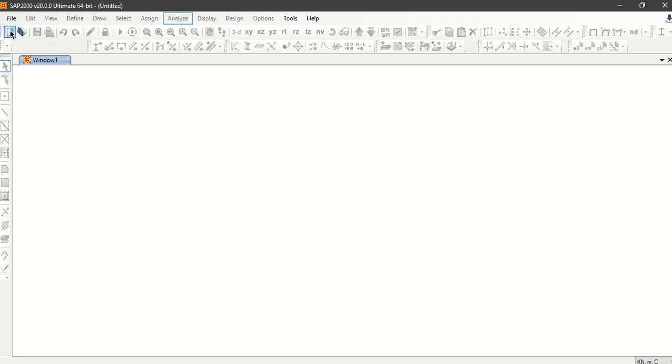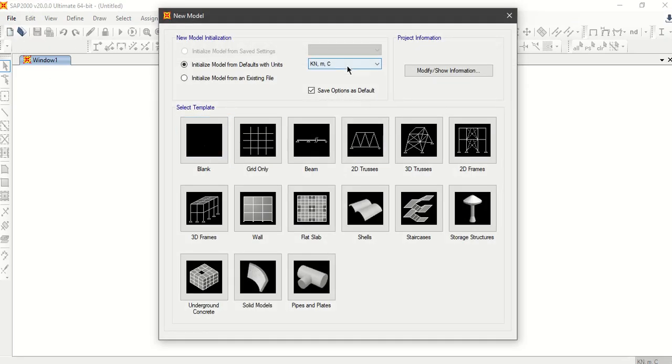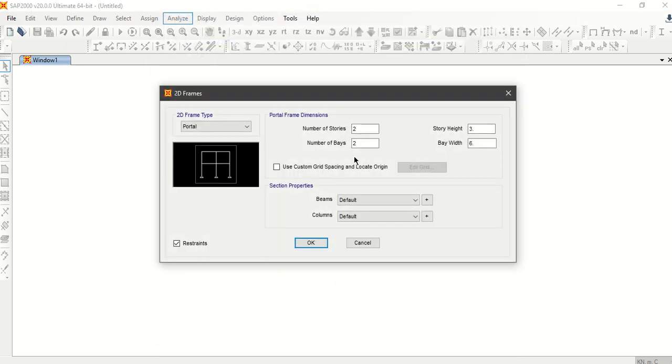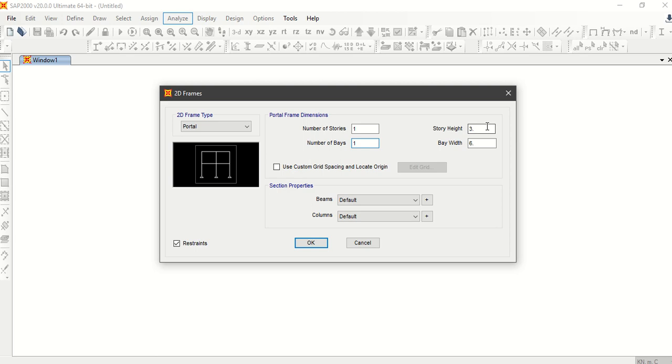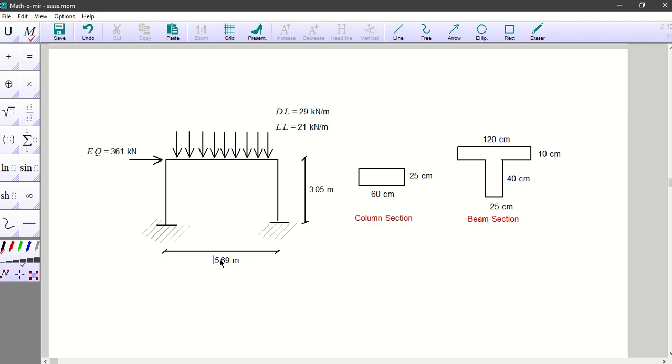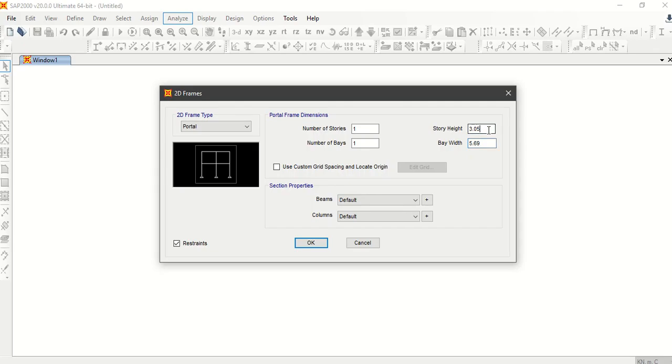To start with, I will start a new model, making sure that the units are kilonewton meters, then selecting 2D frame. Now the number of stories is 1, and the base is 1 also, since we have only a single story and single base. Then I will select the story height to be 3.05, as it is the height of the column. Now the bay width will be 5.69 as it's given here, 5.69 meters.